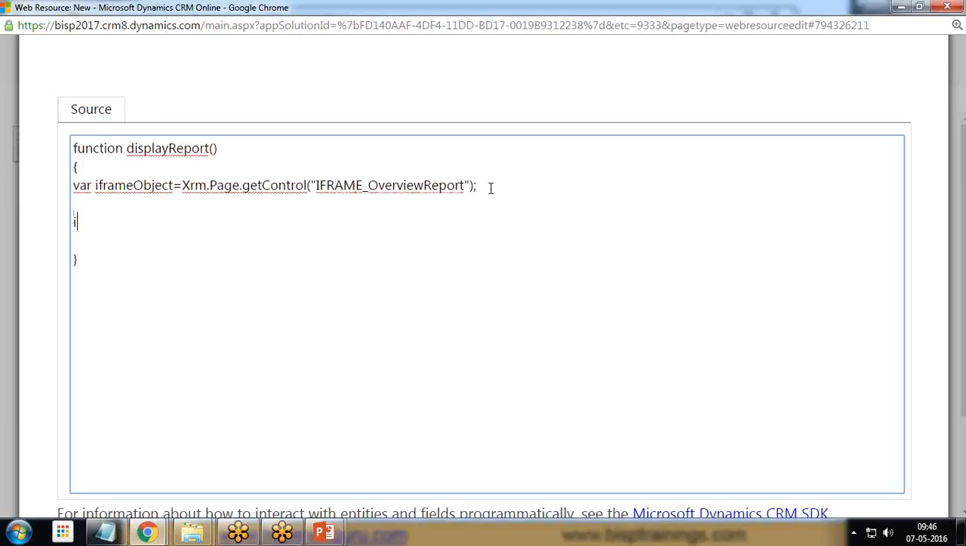Then I check whether this iframe is blank or not. So if the iframe object is not equal to null, then I create one URL, strURL equal to, and now here we need to give the URL.